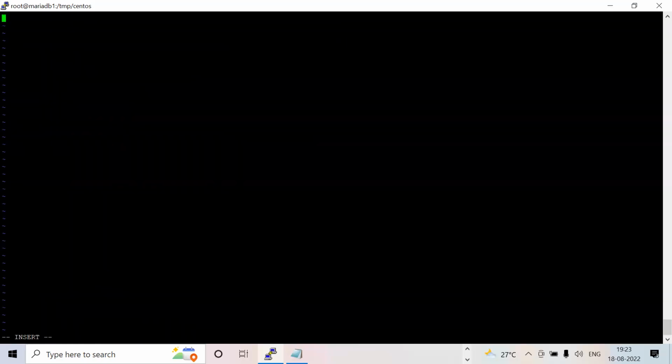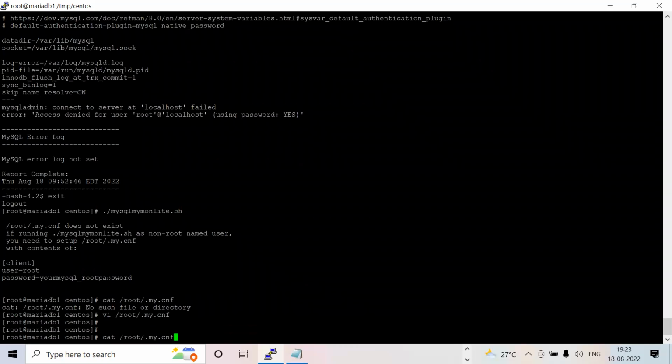Wait. Escape, I. Client, right? Client, OS level metrics based on root user only. Client, user equal to root. Password equal to, I will give this one. Hash 123. Okay. Escape colon WQ. Let me run now this one.